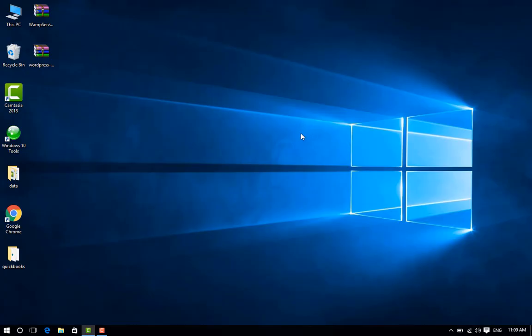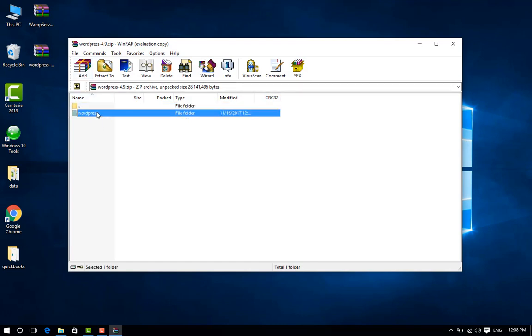Step number 3. Installing WordPress on Windows using WAMP. The next thing you need to do is download the latest version of WordPress from the WordPress website. It will download as a zip file. You need to extract the zip file and copy the WordPress folder.